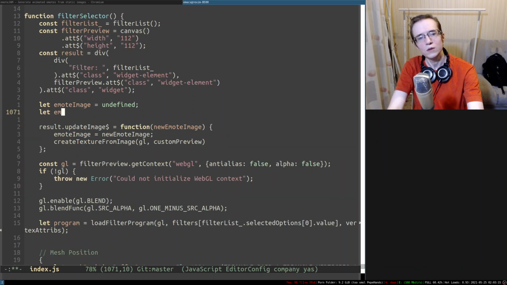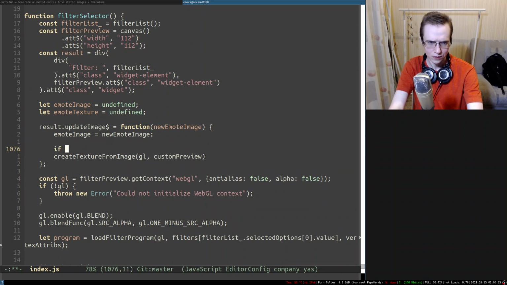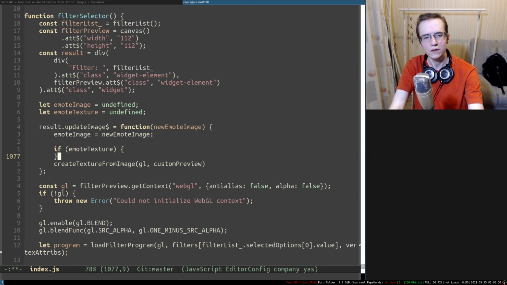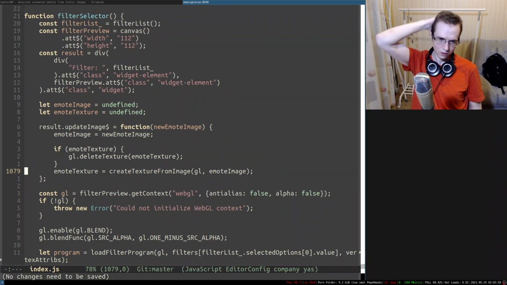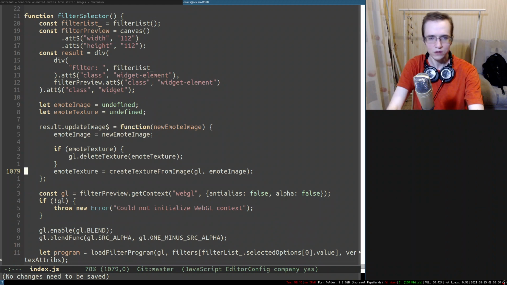So emote texture undefined, or maybe it could be like 0. Right. If emote texture is defined, we do gl delete texture, and we are deleting the emote texture. That's pretty much it. So that's quite important. Then we're creating a new one from the emote image. And as far as I know, that is it. That should be pretty much it.